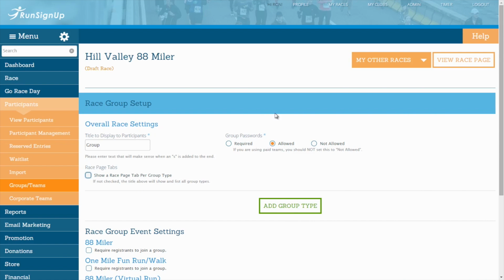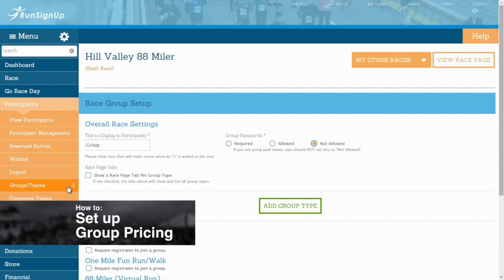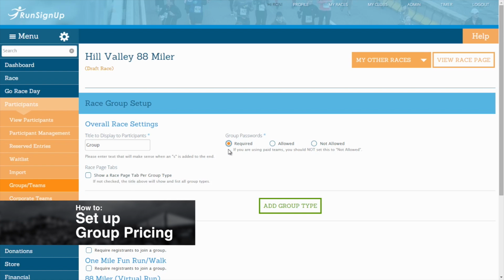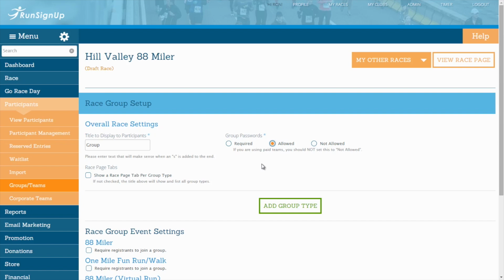Group passwords allow group administrators to set a password on a group, and anyone wishing to be a part of this group will need to know that password in order to join. As the race director, you can decide whether group passwords will be required of all groups, allowed though not required, or not allowed at all. Please note that if you are using group pricing, as is explained in how to set up group pricing, then you should set this to either required or allowed. If you are using group pricing to set up paid teams, then you should not set this to not allowed.